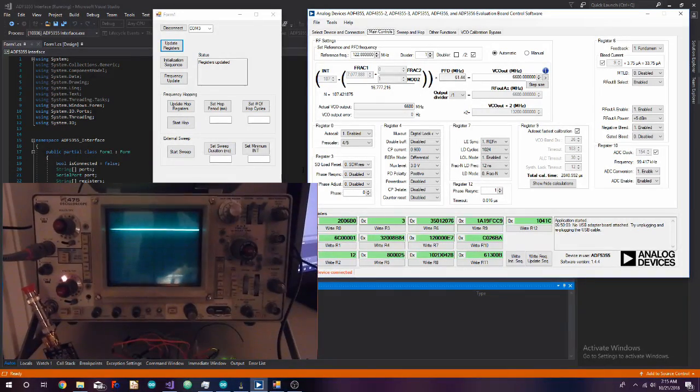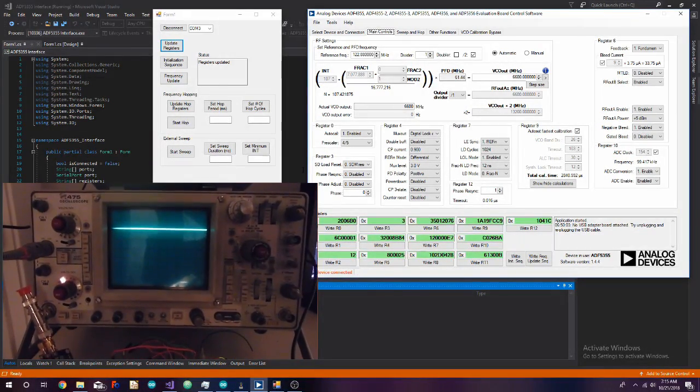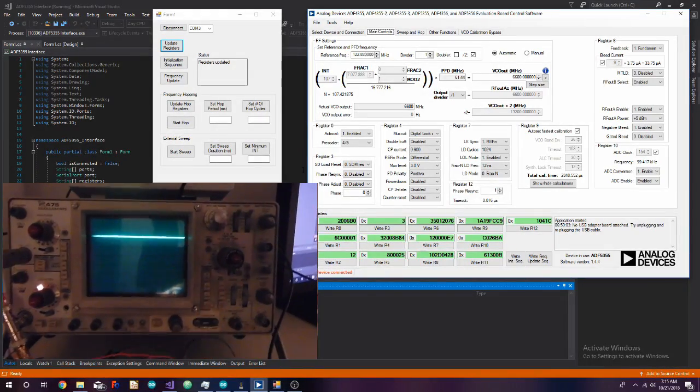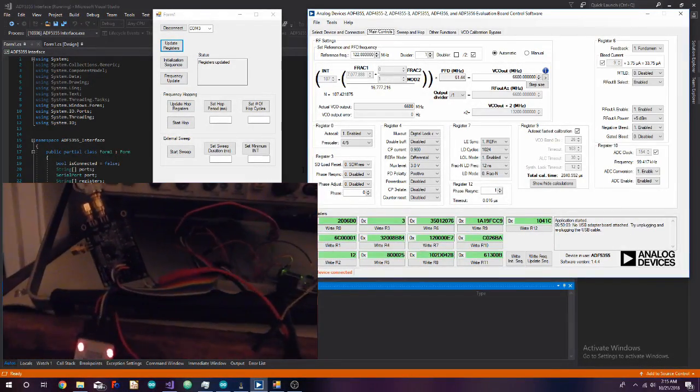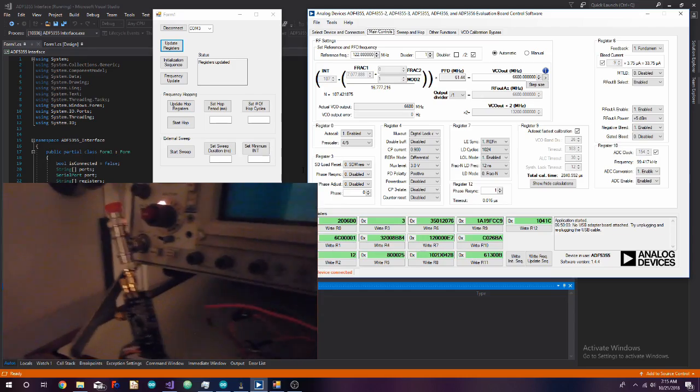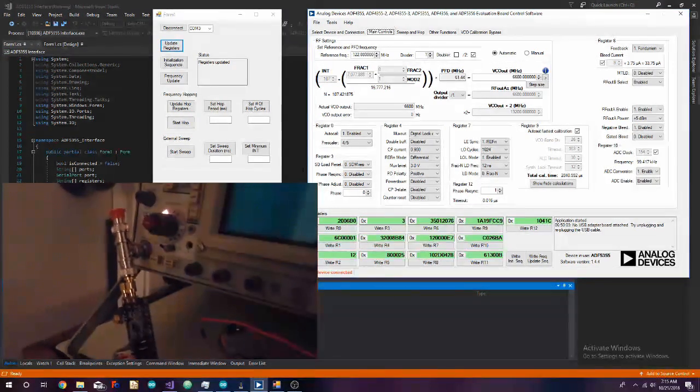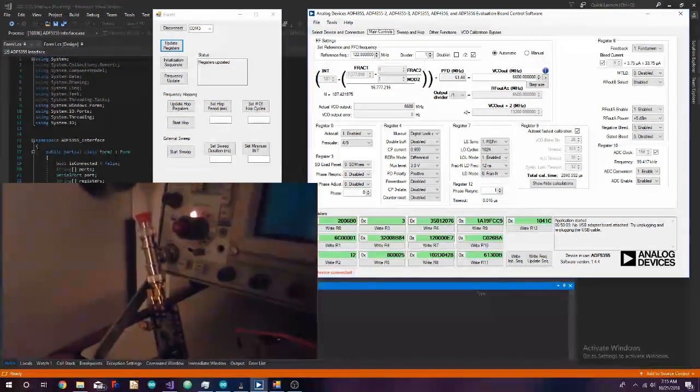Taking a look at the test setup, we have a 200 megahertz Tektronix analog oscilloscope. The frequency synthesizer here is terminated into a 50 ohm load and T-tapped into channel 2 of the oscilloscope.